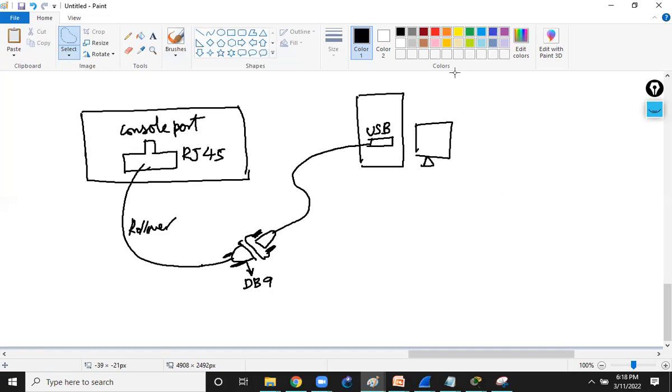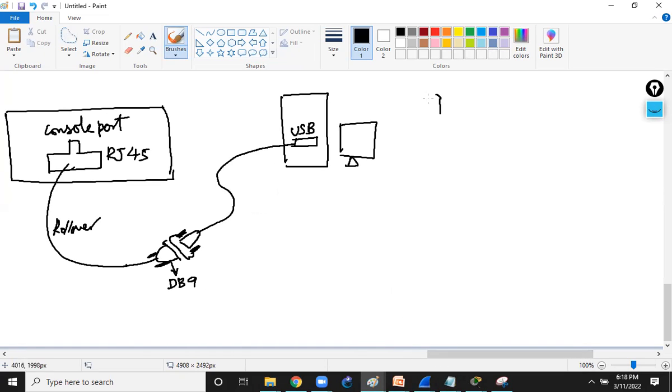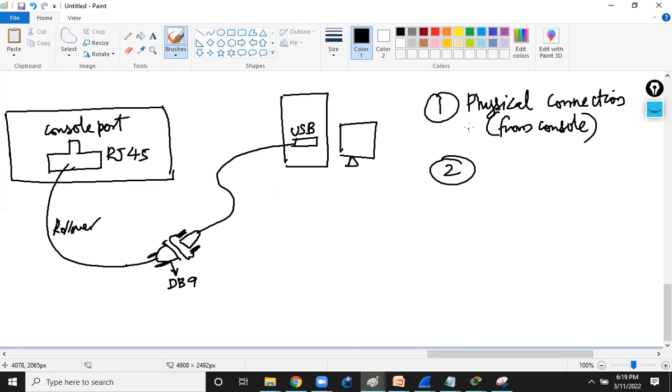So this is how we are going to connect. Now you have connected. The first thing that you need to do is connect it physically. The physical connection should be there, with the console port cable connected from the console. And the second thing that you require is that in your computer you need to have a software, and that software is called terminal emulation software.